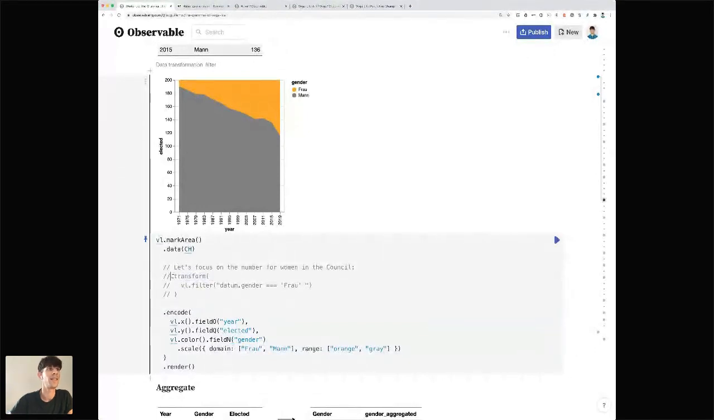So I'm going to uncomment this so that you can see better. So we change the method transform, and then in this line, we tell Vega-Lite what data transformation we want to apply to the dataset. And here I'm using the filter function. And here we tell Vega-Lite what filtering function we want to apply to every data point.